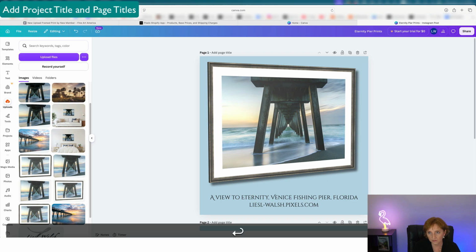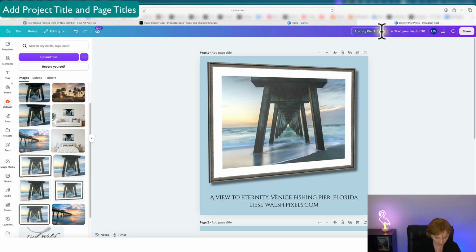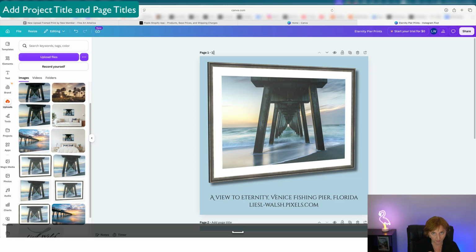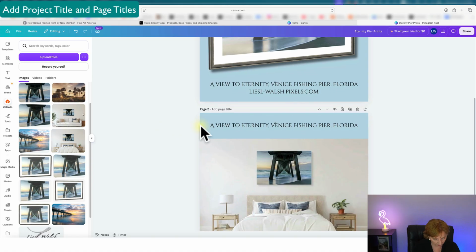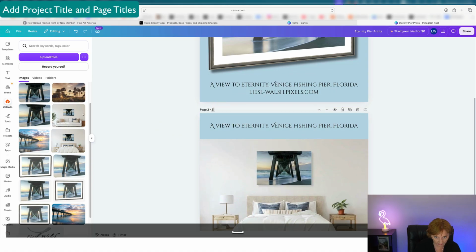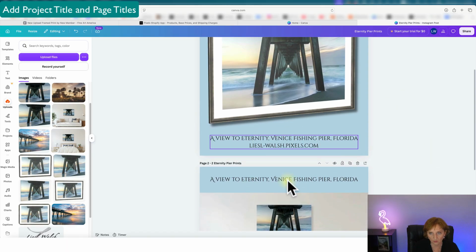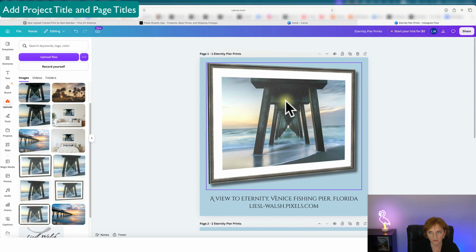Okay. And then what I do, I copy the title, Command C, copy. Because each one of these pictures is a different file name, I put the page number on. This is page number 1, and then I do Command V, paste in the title, Eternity Pier Prints. Okay, go to the second one, page 2, type number 2, Command V, and there we go. So when I export this, each photo is going to have a different file name from each other.